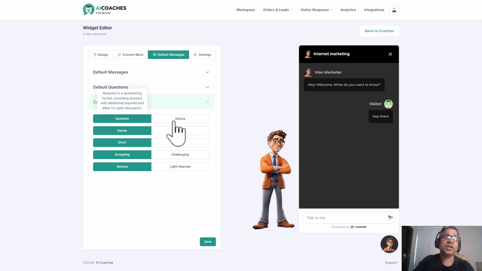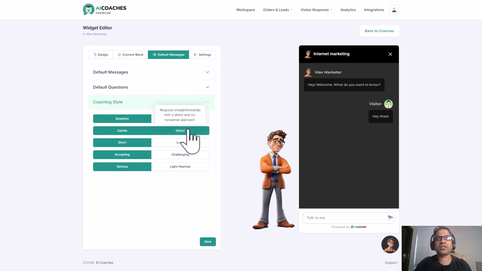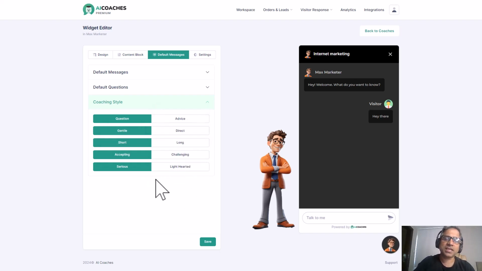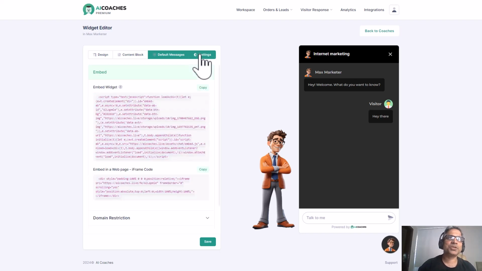And then you can also select the coaching style. Do you want to be more questioning or more advisory? You want to give more advice? You want to be quite gentle or just be direct? You want to have long answers or short answers? All of this information can be set up, and the coach will use exactly that style. So this is fun too.